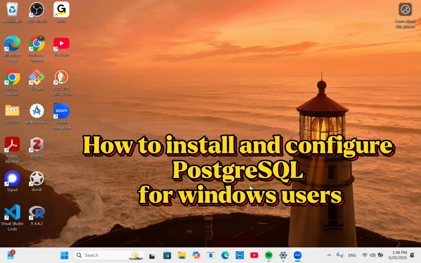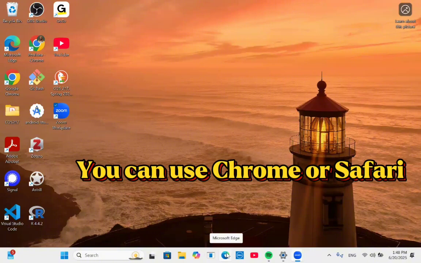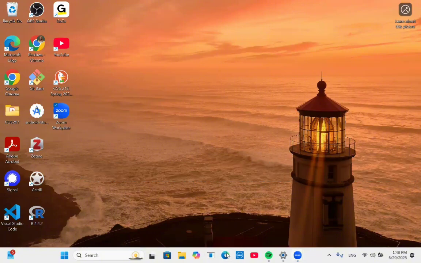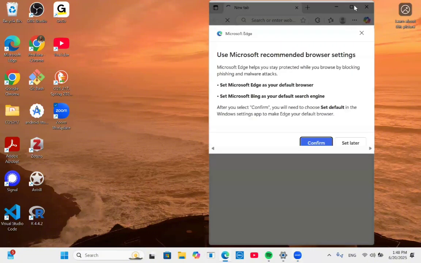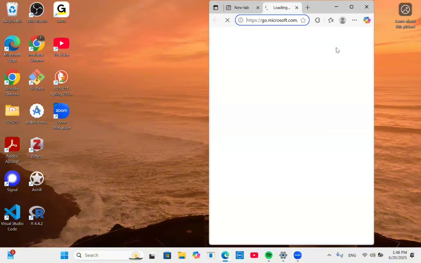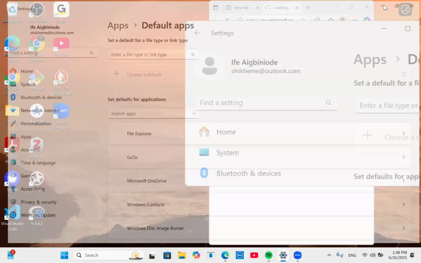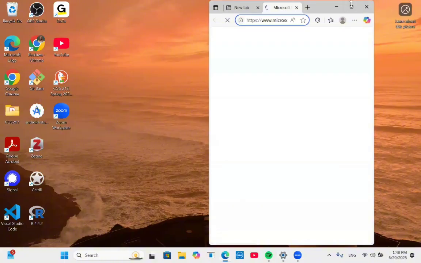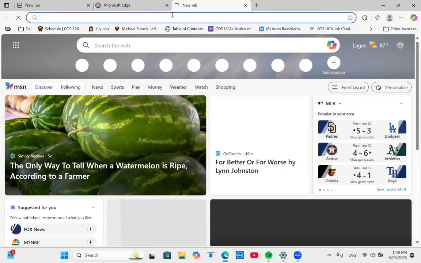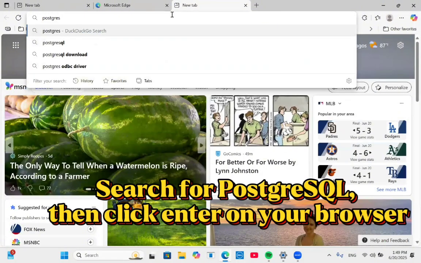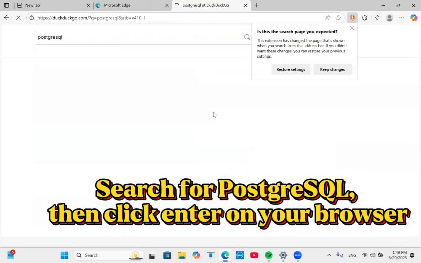All we have to do first and foremost is to choose any browser of our choice. For me, I am going to be going for Safari. If you have Chrome, no problem, it's always going to work. I'll open my Safari, then confirm. Then I'll open a new tab and search for PostgreSQL. Click enter.